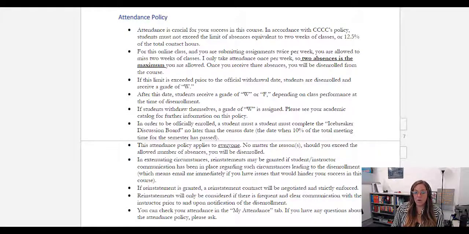In an 8-week course, you're allowed to miss half of that, so 1 full week's worth of work in a class. And so the way I do it is if you turn in anything during 1 week, then you won't get an absence. But if you miss an entire week of work, then you will receive an absence.